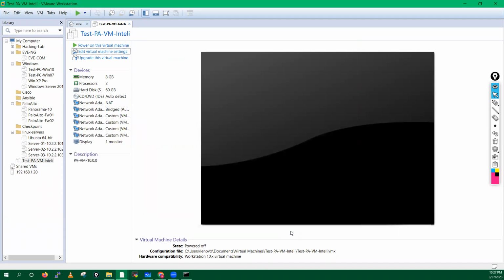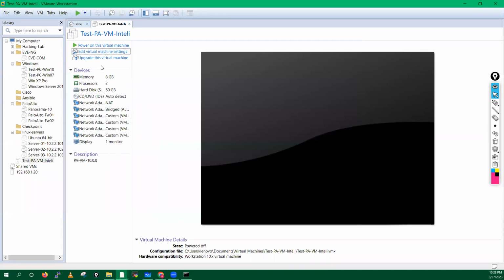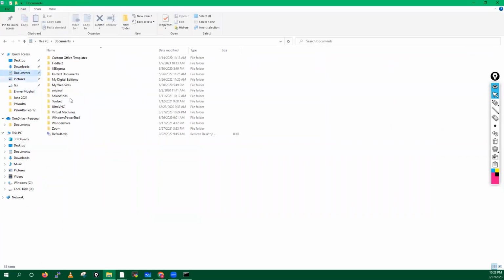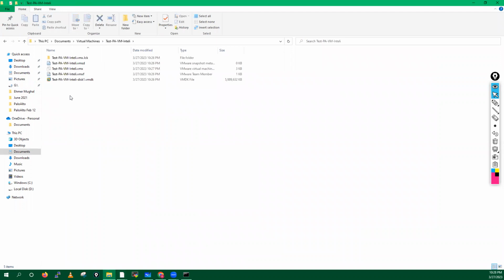Click on OK. Sometimes when you click OK, the order of these adapters used to change. So you have to click again here. VMNet 1, 2, 3, 4, everything is still fine. Now, once you do that, you have to go into the same drive, documents, virtual machine settings, and this is the Palo Alto VM folder. You have to go inside that folder, and in this folder, you have to pick this particular file, VMware Virtual Machine Configuration file.